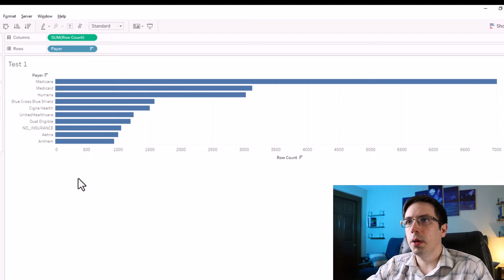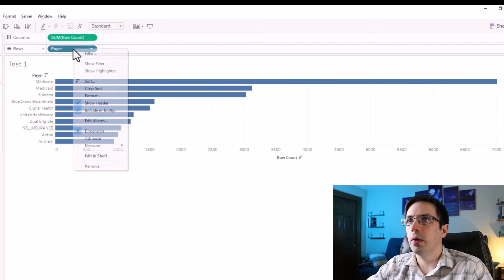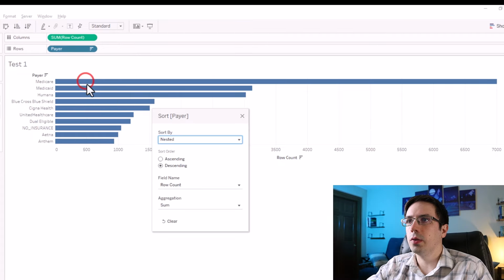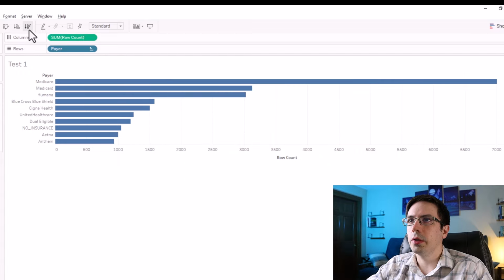Another thing to keep in mind is that when you're sorting, you cannot sort on the green pills. You can only sort on the blue pills. So I could sort it like this. I could sort it like this. I could right click on the blue pill. I could say sort, and I could do it manually if I wanted to. I don't usually do it manually, but that is something that you can do if you want. For now, I'm just going to keep it in descending order based upon the row count.